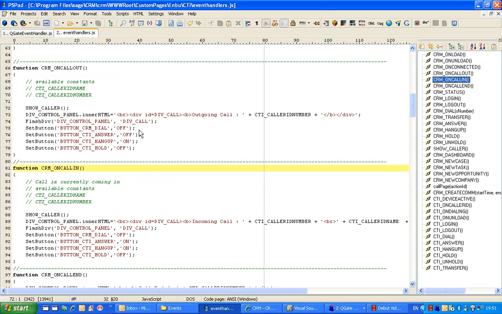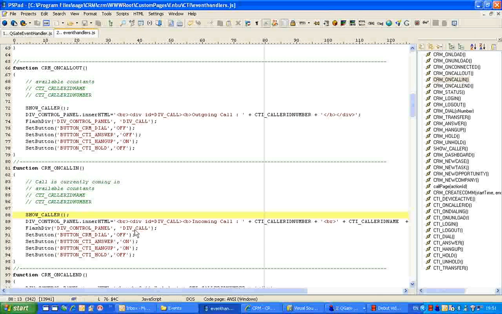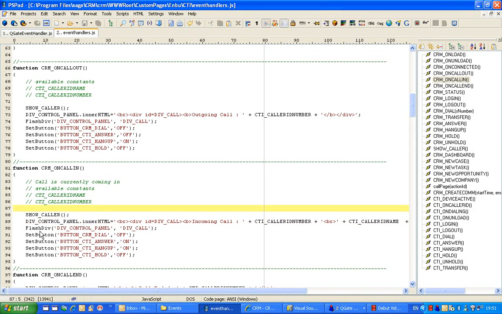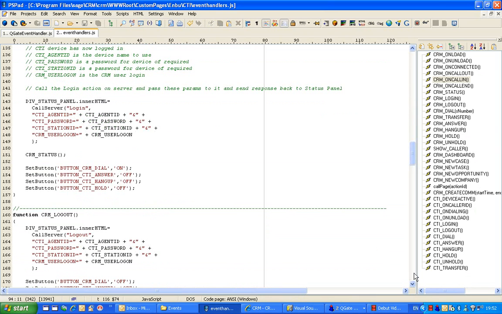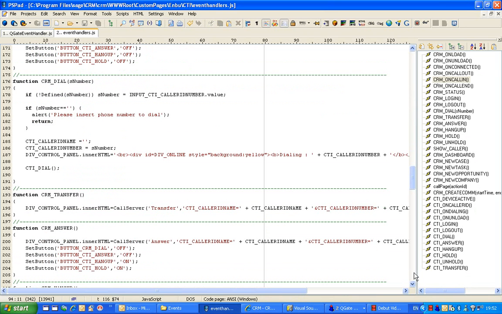So for example, on a call in, you can see there's a variety of different functions. These are all available in the SDK. Things like show caller, being able to affect various screen areas using these div IDs, being able to make aesthetics occur like flashing divs and so on, and setting buttons to be enabled and disabled in real time as they actually occur. There is a variety of different types of functions that can be called. Some of them are for aesthetics, and some of them are more importantly for data manipulation. You'll see an important function here called call server, and this maps the action to the system menus so that we know that transfer is called in the case of the CRM transfer function.